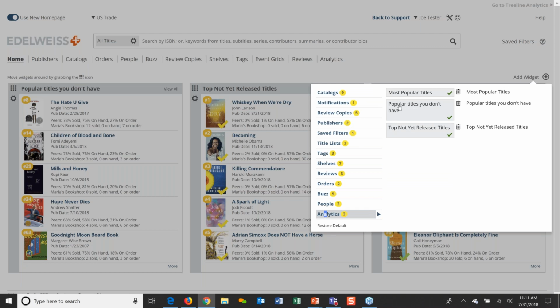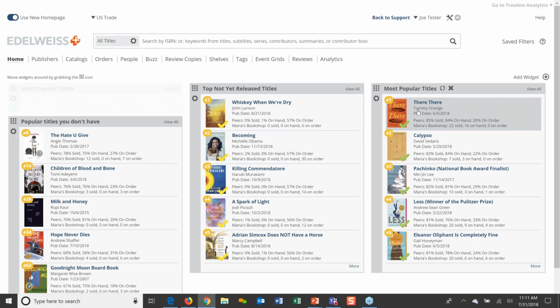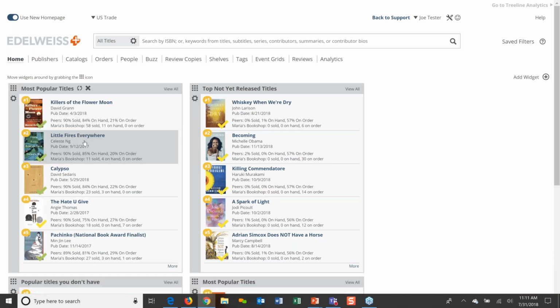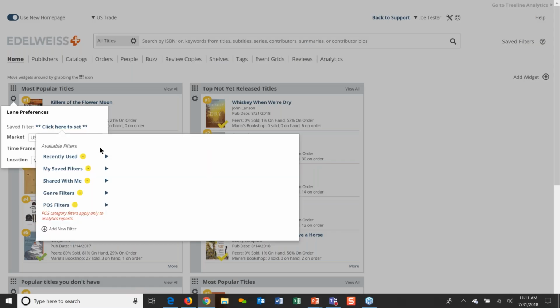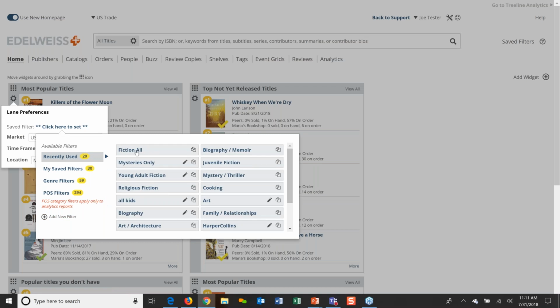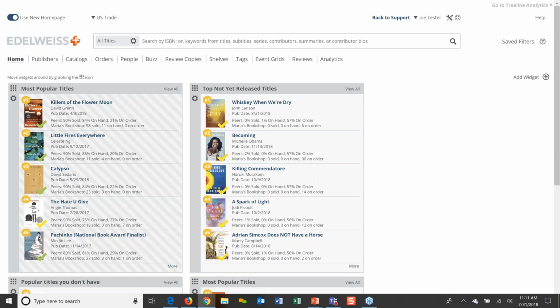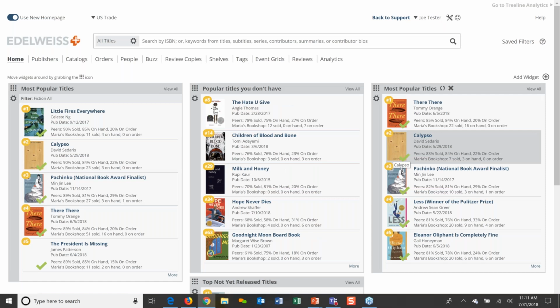But here are the analytics stuff. So we have the most popular titles that you don't have, and then the top not yet released titles. Now, right now I have all three of these set up, but you can add more. So for example, if I wanted to add another most popular titles here and then add a saved filter to that, I can do that. So I can just say, show me the most popular titles, but I just want to see fiction or just cookbooks or whatever makes the most sense to how you buy and your emphasis on things. So again, you can customize this as much as you like. You can have 12 most popular titles, ones with various filters if you wanted.